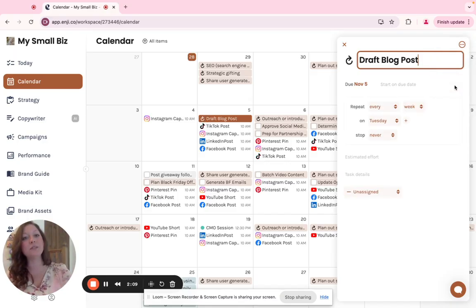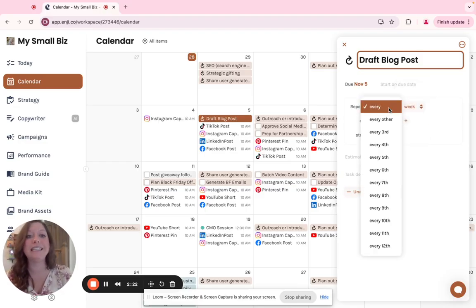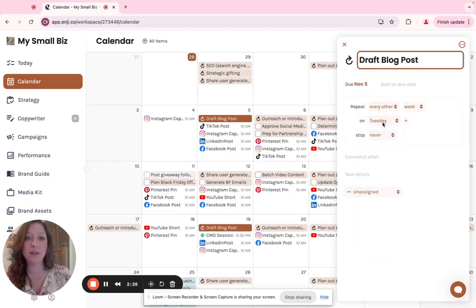And then what that's going to do is then open up this next window here, which is going to allow you to determine the parameters for which you want that to happen. So you have the ability to adjust day, week, month, or year. And you also have the ability to get more specific about when that's happening during your week. So for me, I'd like to mark this as every other week. And when I do that, you can see that I already have a second one that popped up on my calendar.